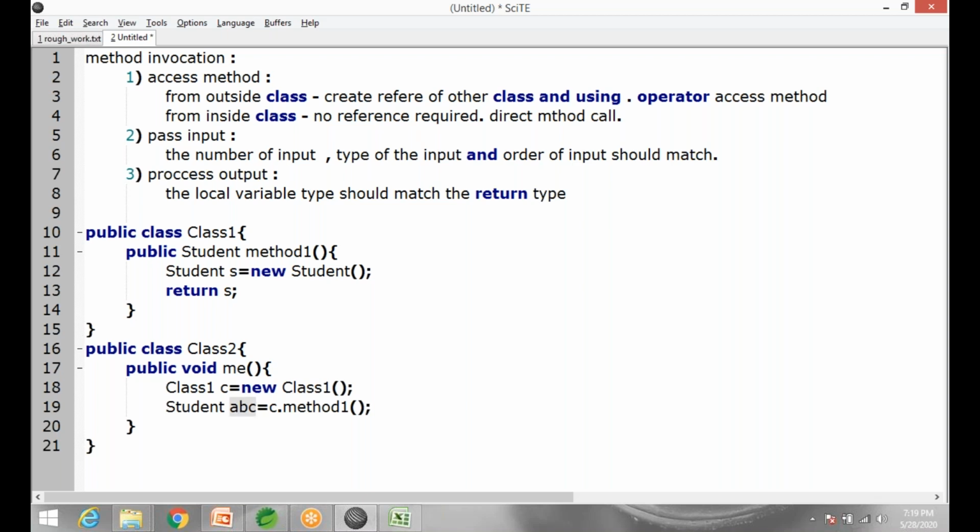This is a local variable here. And what is the type? Type is student. And what is the return type of method 1? Student. So does that match? Yes, the return type matches here, student. So did we do what we wrote here? Yes, it's matching the return type.